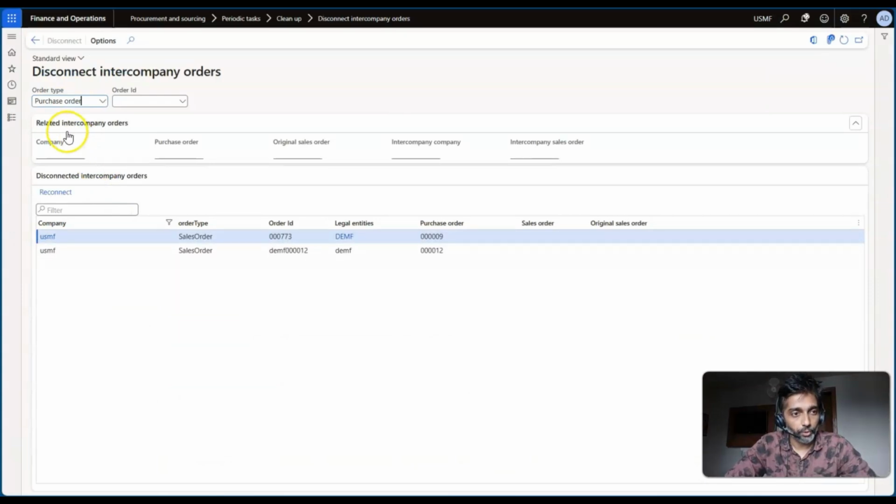In this page, you can view the related intercompany order based on the order type and the order ID selected. So based on these two selections, you can view the appropriate details of the original sales order, purchase order, intercompany order details. And on the next tab, you will be able to view the orders which are already disconnected. So even if you want to check what are the orders which are already disconnected in the system, you can come to this page and view those disconnected orders.